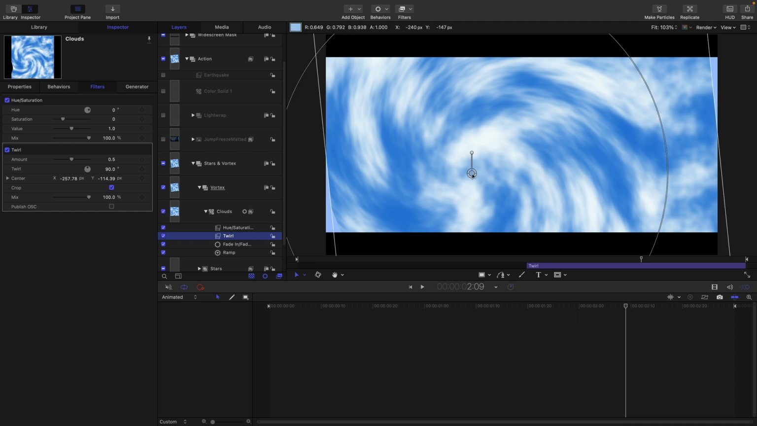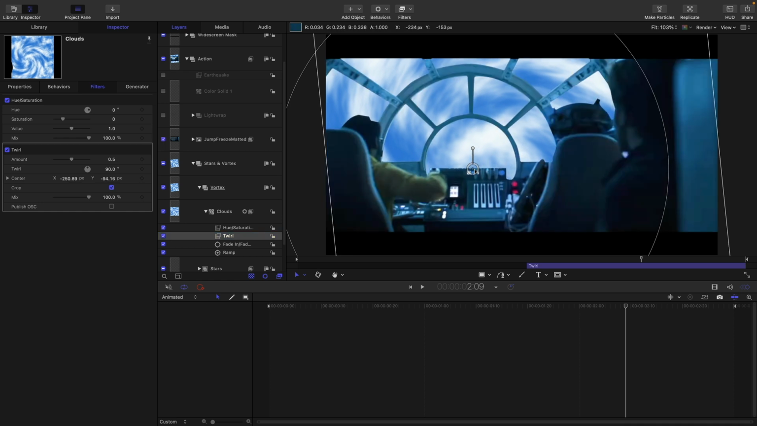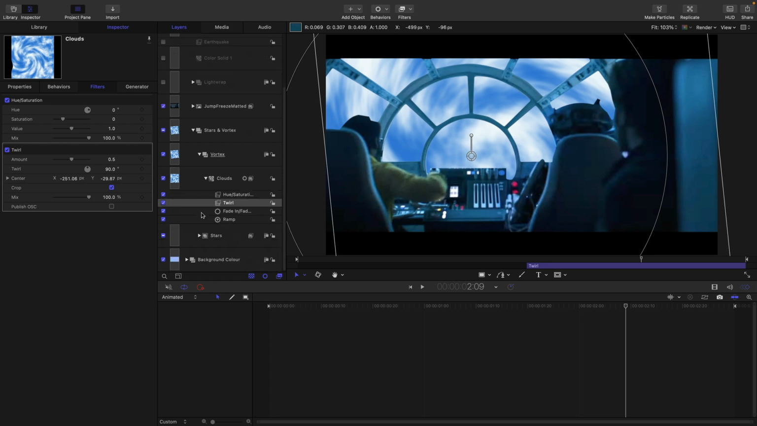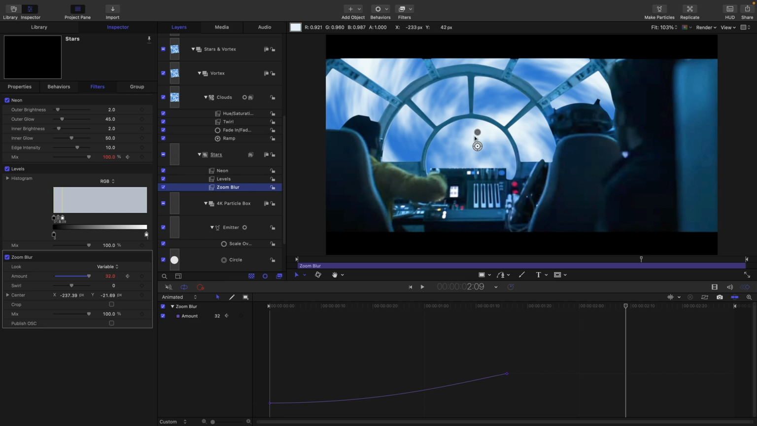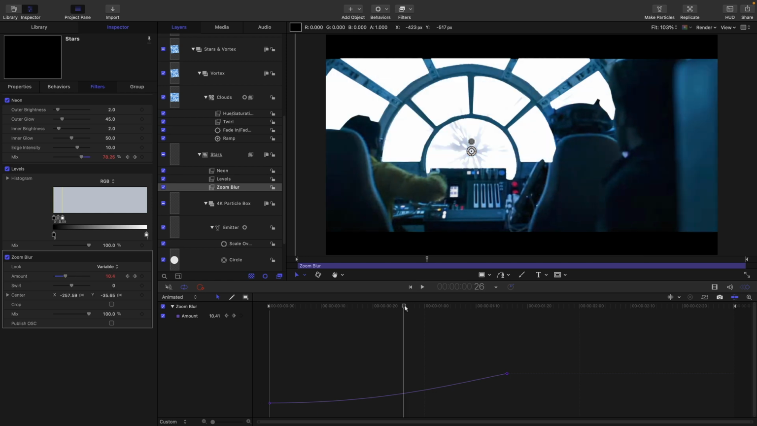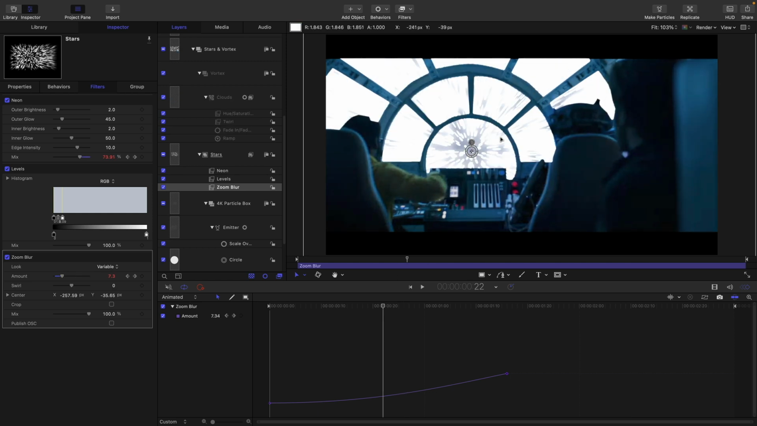I centered up the vortex in the middle of the scene, in the middle of that sort of cockpit window. So that was quite important there. Also, coming back to my stars, I tried to center the zoom blur. I should have done it a bit more accurately. Center the zoom blur in the window as well, because at the default, it's sort of off over here. That's not going to work. We need to be flying directly into it like that.